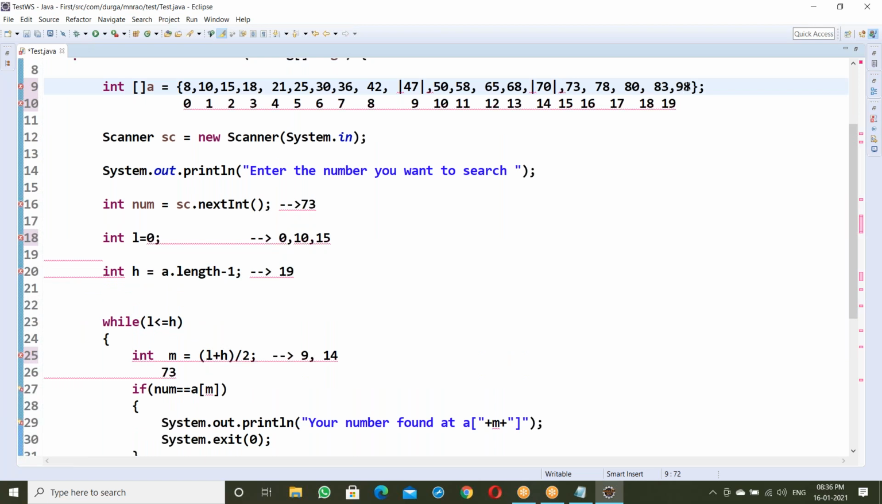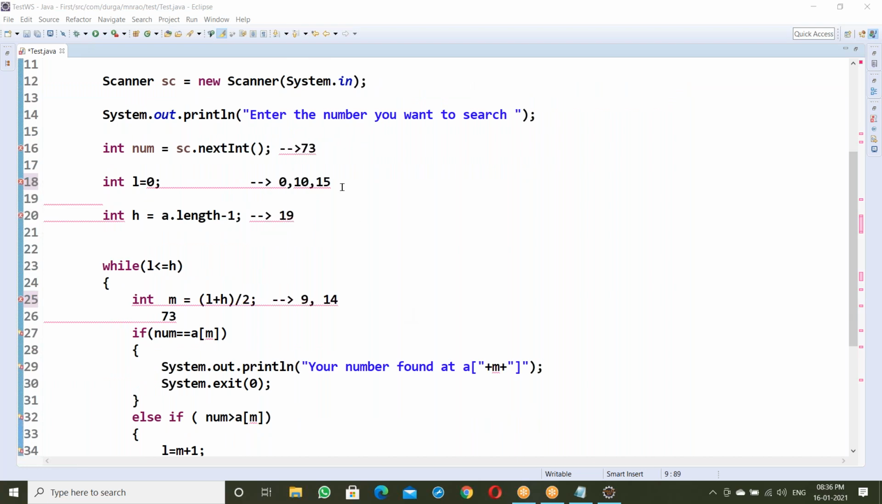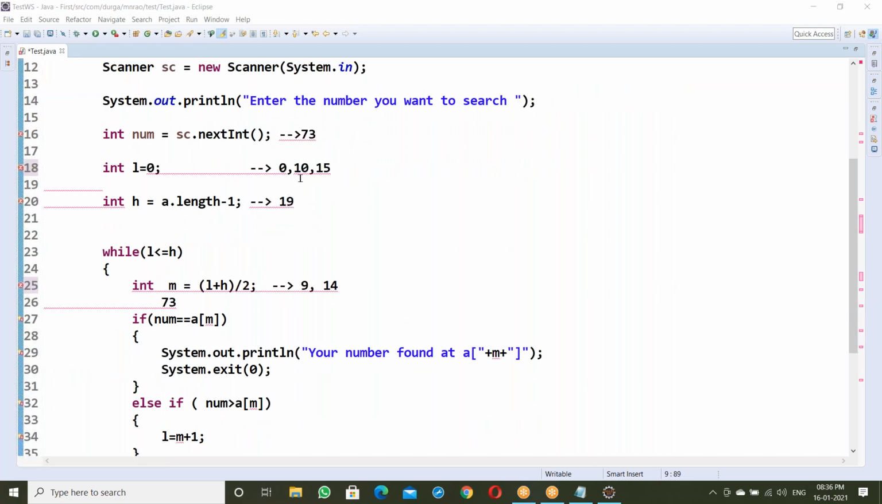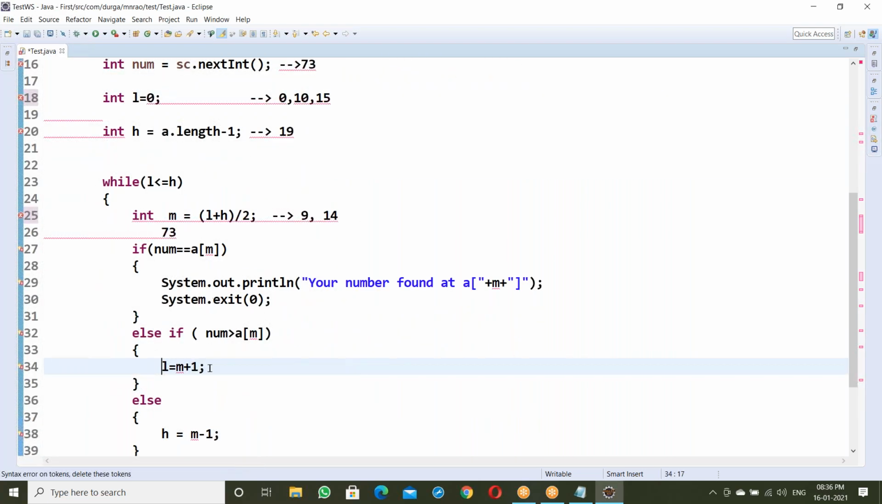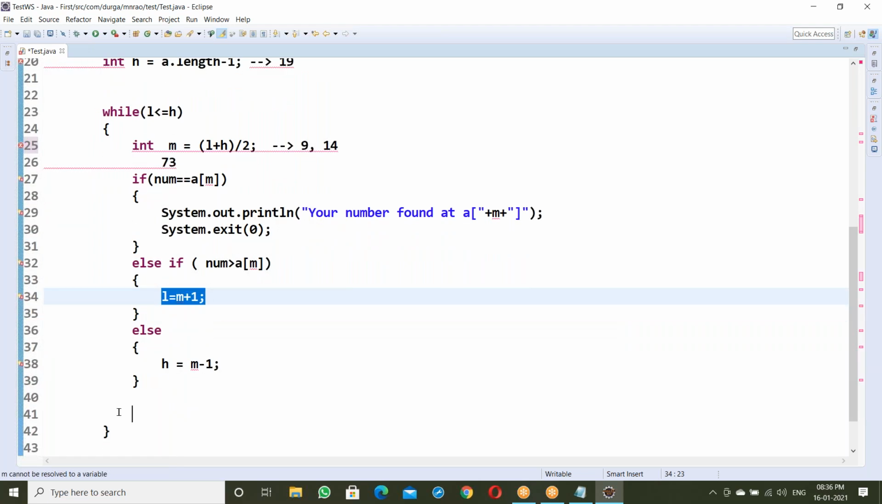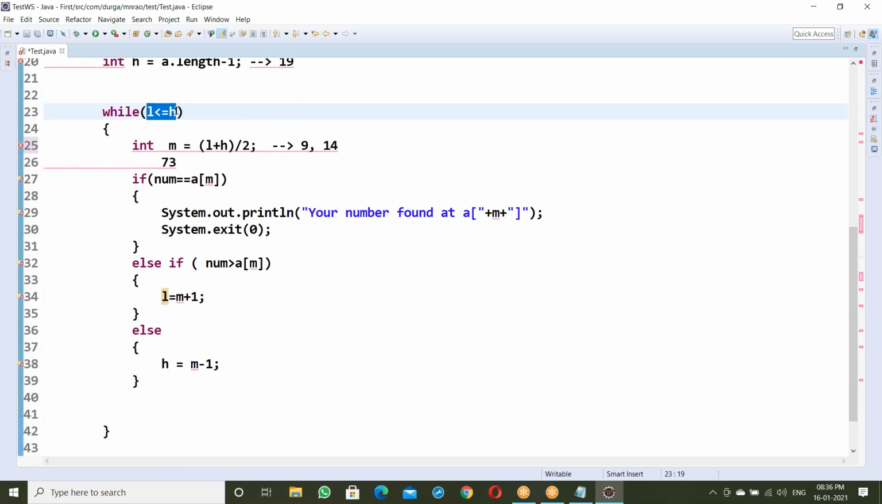Like this, half of the elements are skipped. Now the L value is 15. After this statement, go to the bottom. At this bottom, nothing. Again, go to the starting. L is less than or equal to H. It's true here.